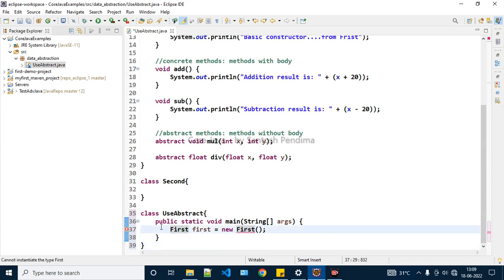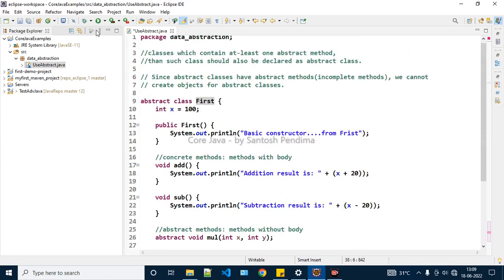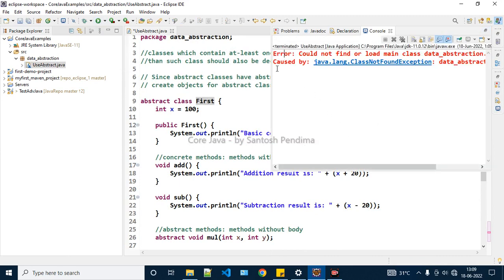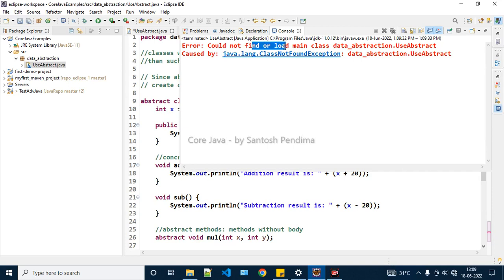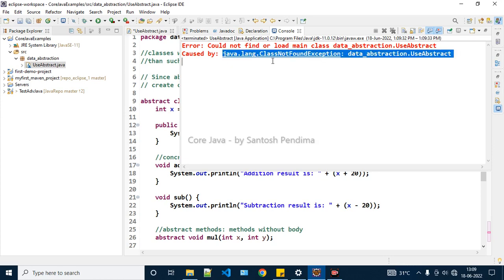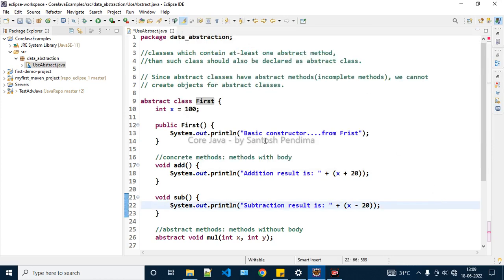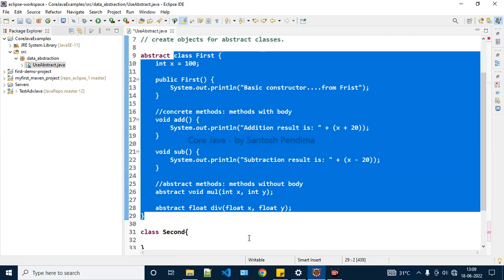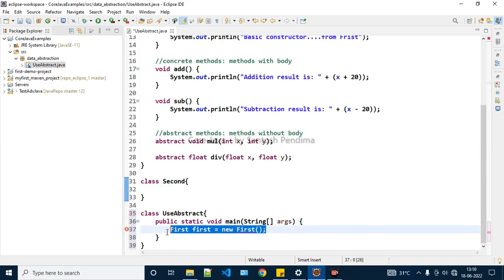And why is it? Though Eclipse or Java is not explaining it, I will try to execute it and show you if there is any particular error. Yeah, see, you have got an error. What's that error? Could not find or load main class data abstraction use abstract, caused by data abstraction dot use abstract class not found exception. You have got an error called class not found exception. And why is that? Remember, the only reason is you cannot create an object for abstract classes. Okay, fine. So let's remove this line because it is of no use.